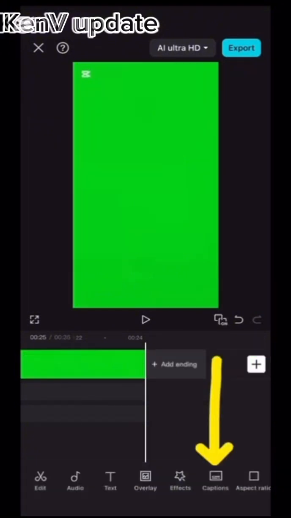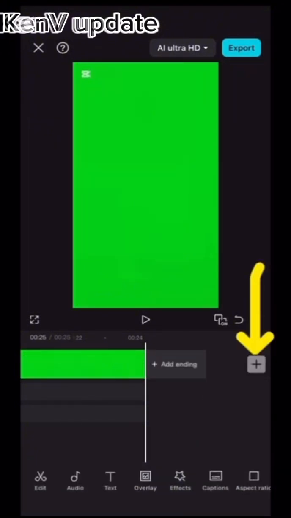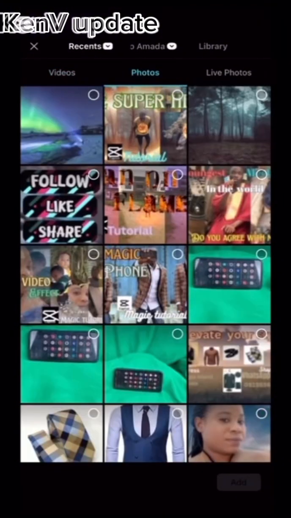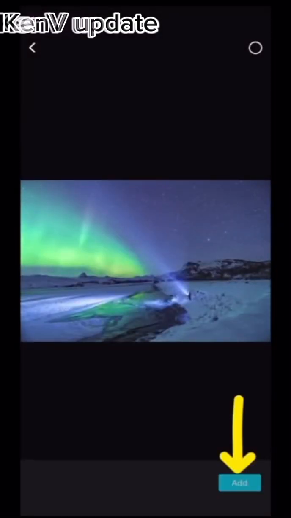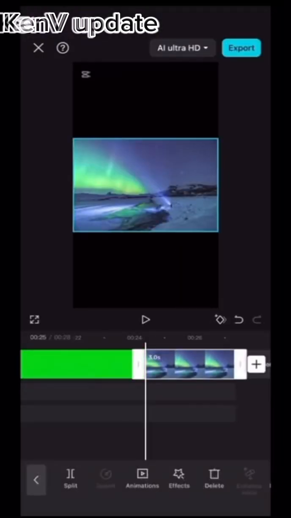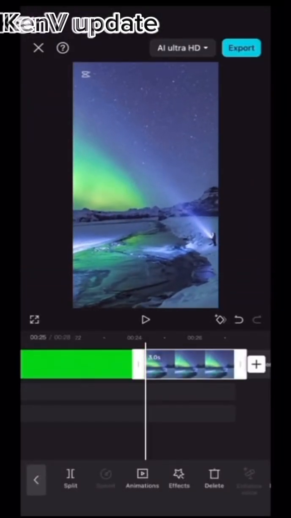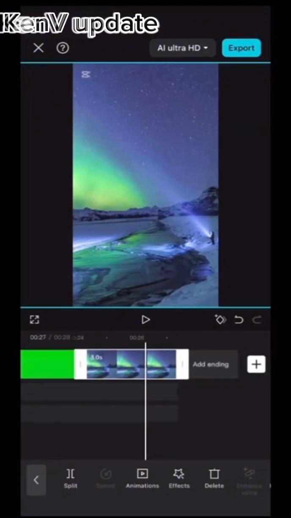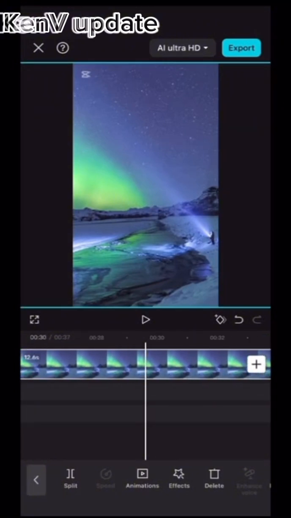The green screen is too long, so I will split it. Make a split, delete this part, click on this plus button again, click on photos. I want to add this background here. Then I will click it to make it fit the screen. After that, I am going to click it to drag it.